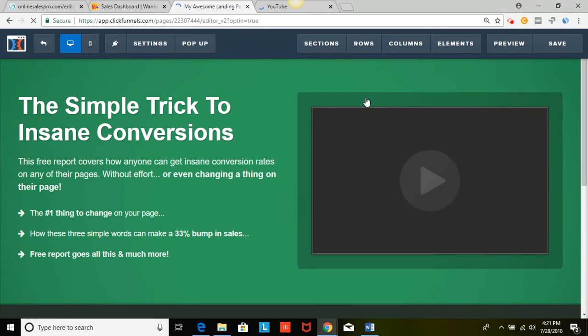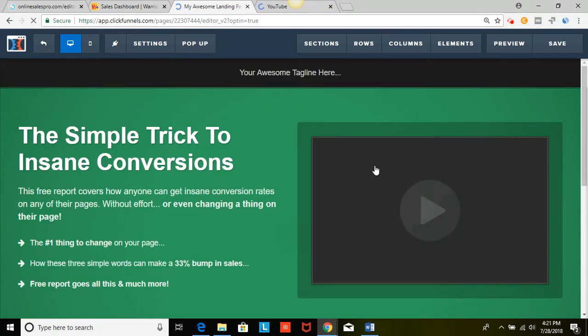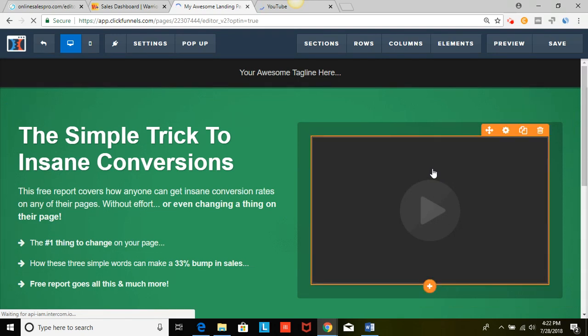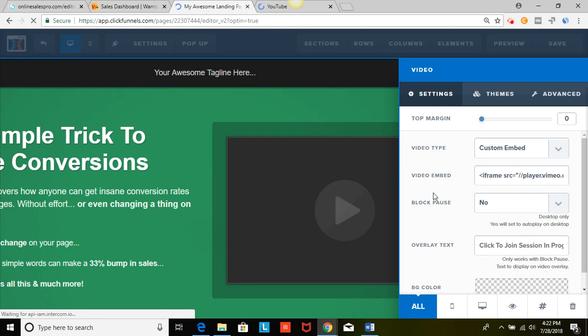Alright, so when you are converting a video, you want to make sure that the video border is actually orange, so the correct settings will come up. So we're just going to left click on that with the mouse. Now this is where you want to put your video type. You can do a custom embed like an iframe, and there are other ones too. You can put a YouTube video, a Vimeo, Easy Video Suite, and an HTML5.